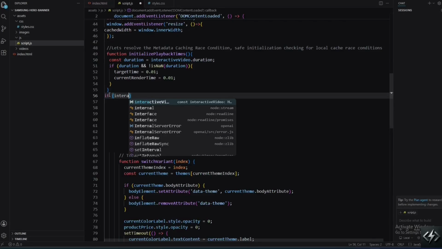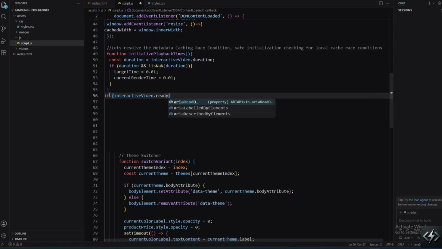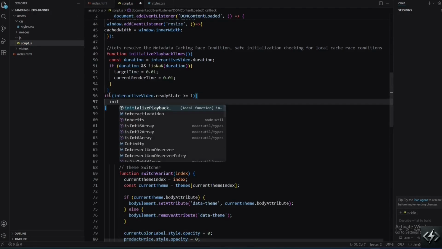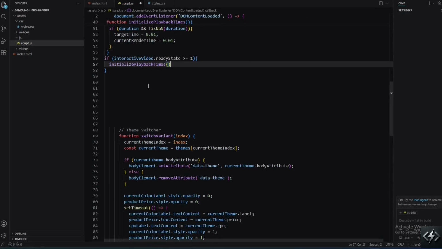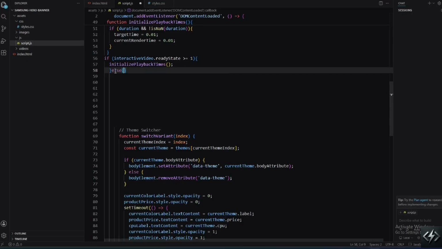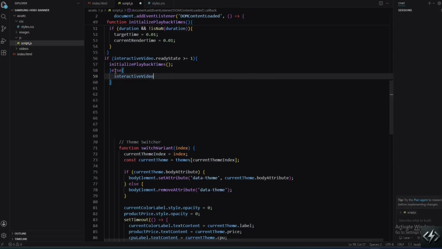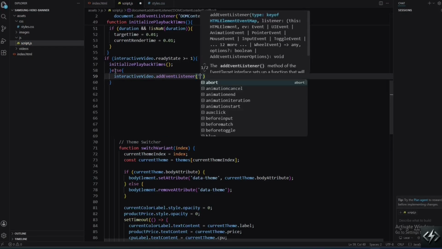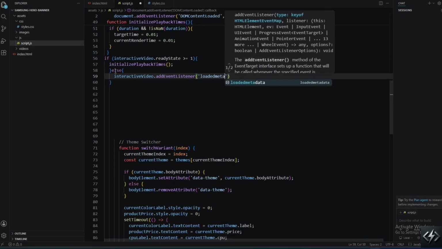By writing an explicit check for interactive video.readyState greater than or equal to 1, we verify if the metadata is already loaded. If it is, we run our initialization immediately. Otherwise, we fall back to our standard event listener. This ensures our video calculations never break regardless of network caching speeds.